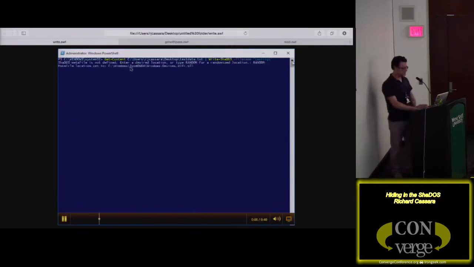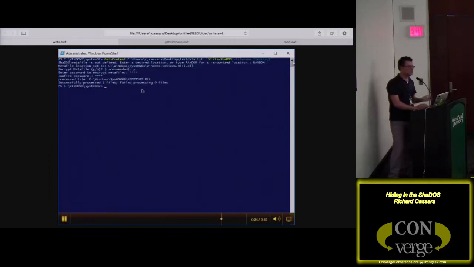Here it says the ShaDOS meta file is not defined. Enter desired location or type random. I typed in random, and then it tells me the meta file is going to be located at windows.device.wifi.dll. Then it takes a moment to process before it asks me if I want to encrypt this. It says yes, no, and it's recommended. I say yes, I type in a password, I confirm the password. If the confirmation fails, it won't let you do it. Then it says it has successfully processed that file.